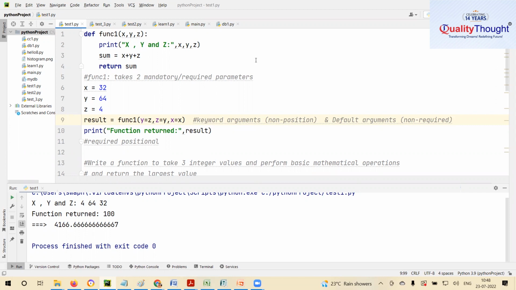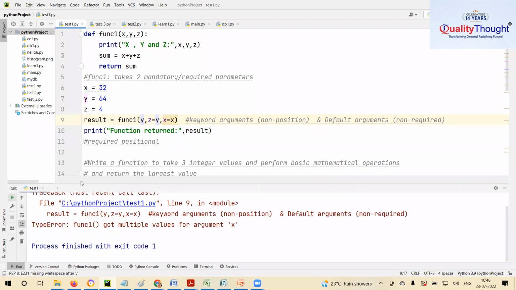Just like default, I can delete this. If I delete this, then what will happen? The value of Y will get assigned to X. So when I run it, you see, it says got multiple values, because Y is getting assigned to X and X is also getting assigned to X. If I change it to Y, then it will work fine.